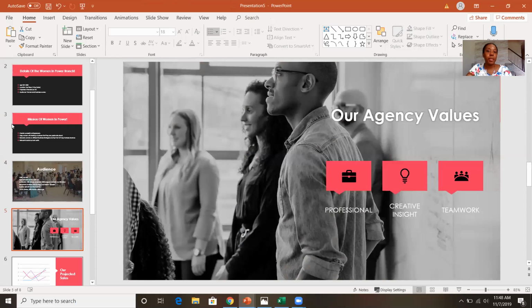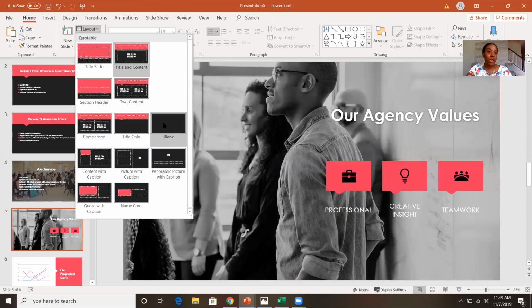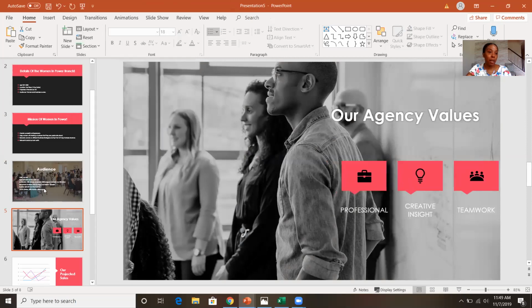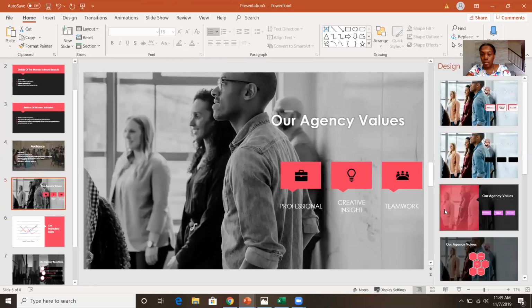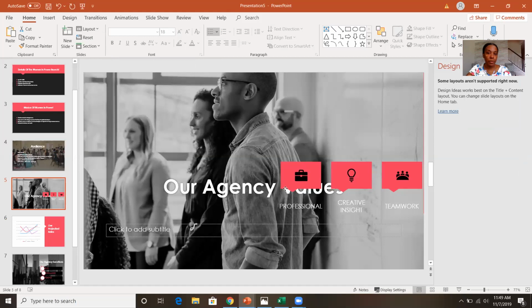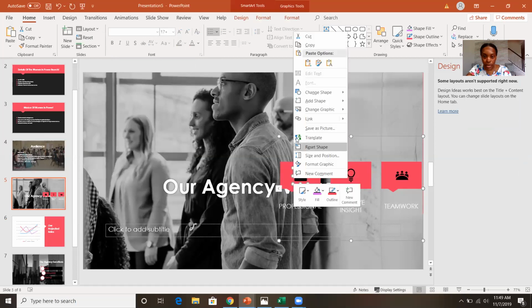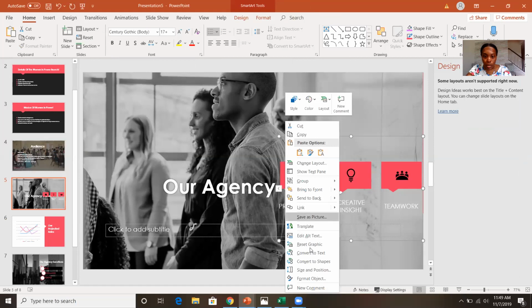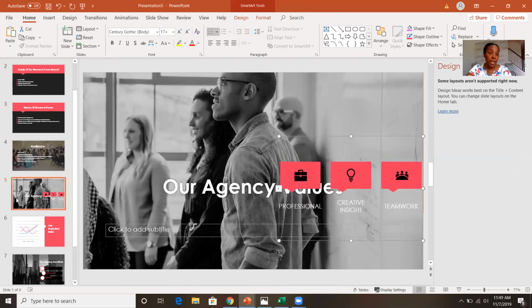And then we also want to put some pictures throughout the presentation. So I'm going to change the layout of this one. Let's see if I can change it to just a blank. Let me see if I can delete this whole thing. Because what I want to do is add some really great pictures on here. I may just have to delete this slide altogether.